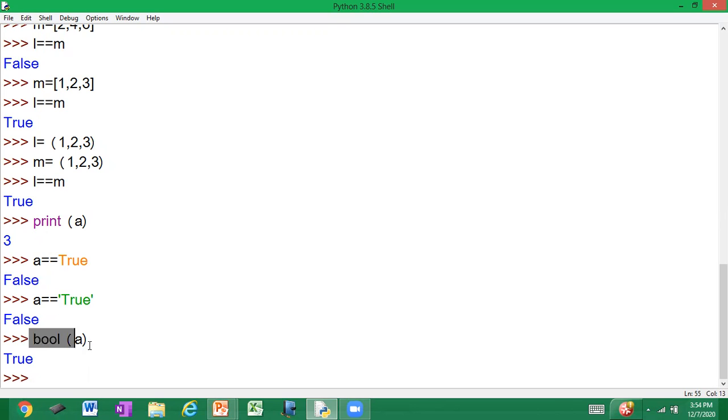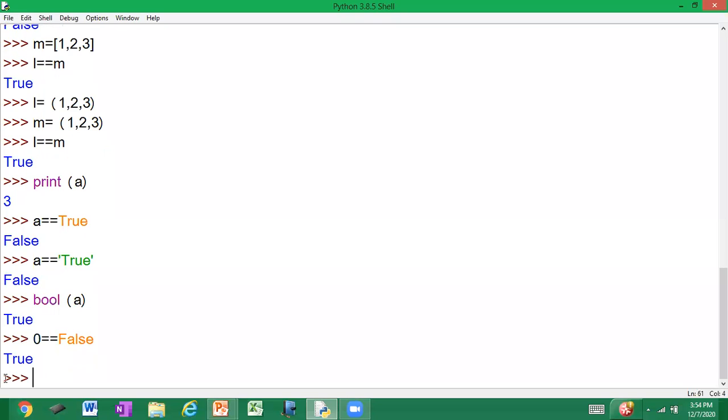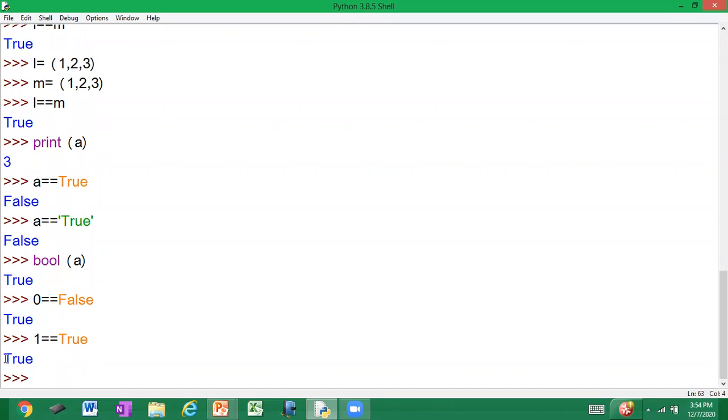Now we can check the Boolean of A, which is equivalent to true value. Suppose true means which is equivalent to 1. Suppose I am checking 0 equal to false. It is returning true because 0 and false both are referencing the value of 0. Same way 1 equal to true. Here also it is returning a true value because Boolean values are equivalent to 1 if true, equivalent to 0 if false.